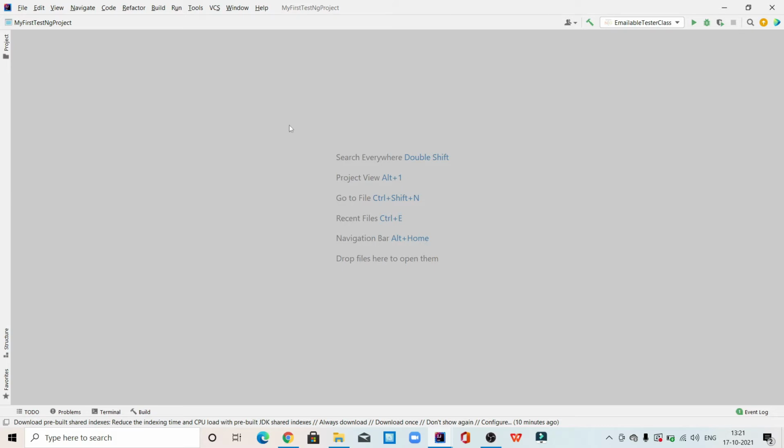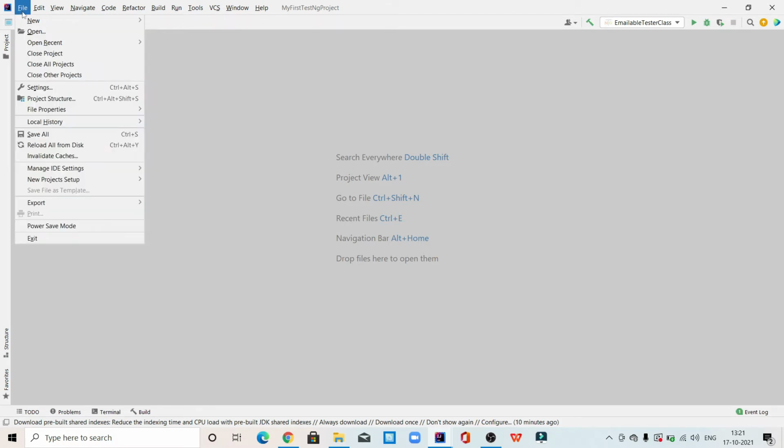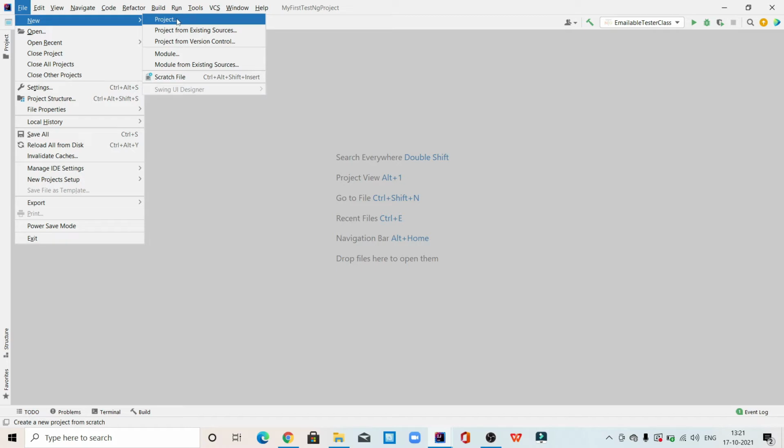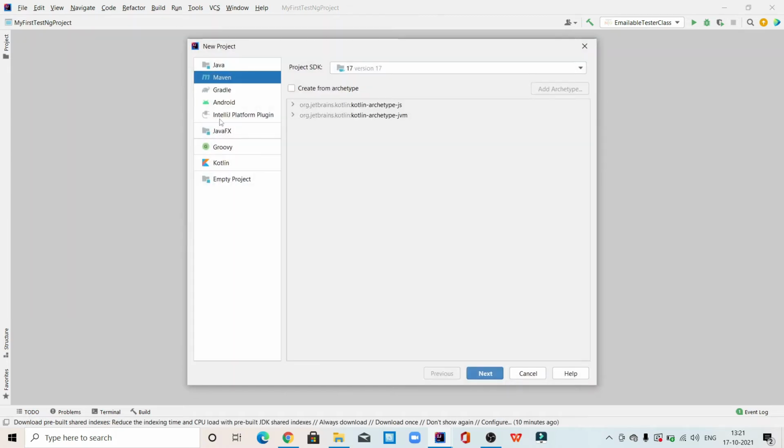So I've already opened my IntelliJ IDE here, and to create the Maven project, first I have to click on File, go into New option. There you will see this project. When you click on this project, it will give you multiple options to create your project from. So I'm going to select Maven and select this checkbox, say Create from Archetype.